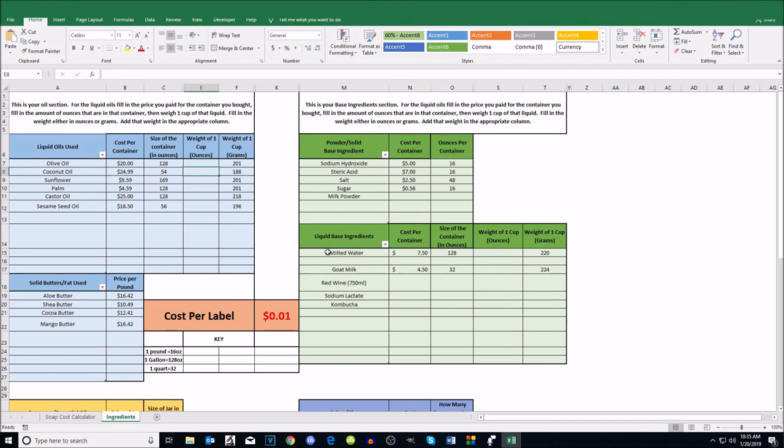Let's go ahead and do buttermilk, which is in this section down here. The cost for buttermilk is $4.50 for me. That container is 1 gallon, and so I pay $4.50 for 1 gallon or 128 ounces. And now the weight of 1 cup of buttermilk was 240 grams. So when you're finished inputting all of your information, this is what your formulas should look like. One of these two columns will be completely empty, either ounces or grams, right here, and one will be completely full based off of what you have written.